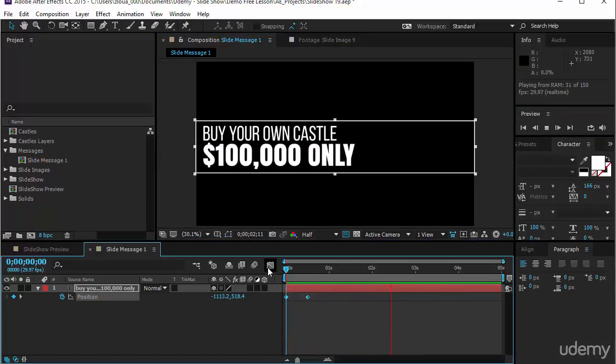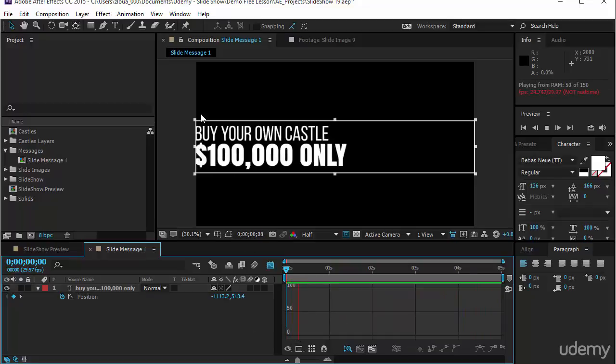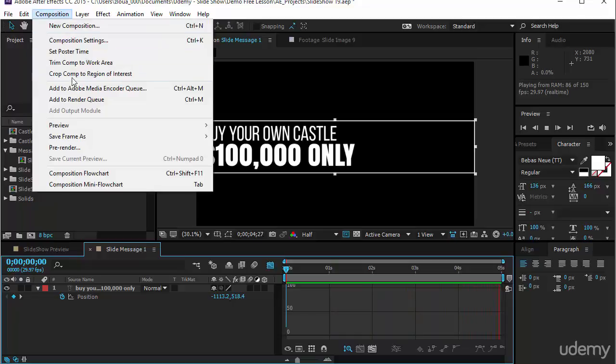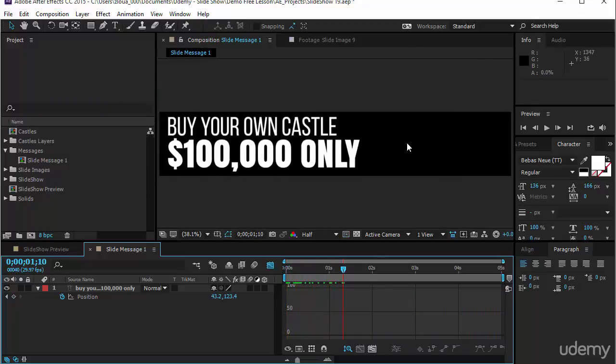Fine. We can come and give it easy ease, for example. Here it is. Make it a bit speedier from the beginning. Here you are. I have my composition. I need to crop it. So I say composition, crop to region of interest. So now I have a limited composition that does not take much space on the screen and doesn't get lost.